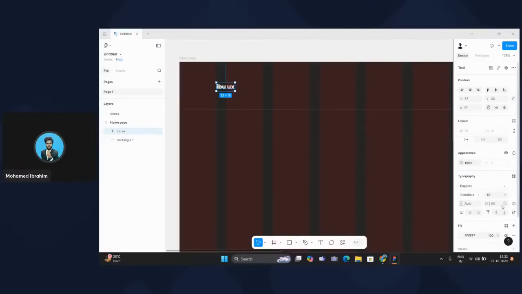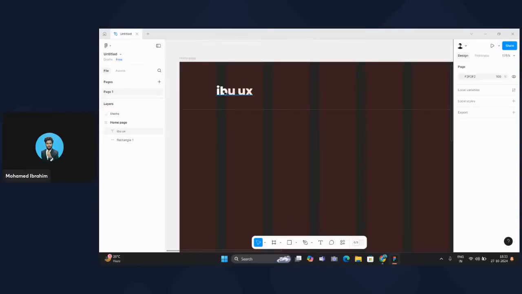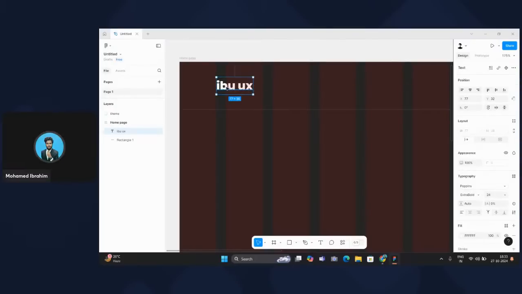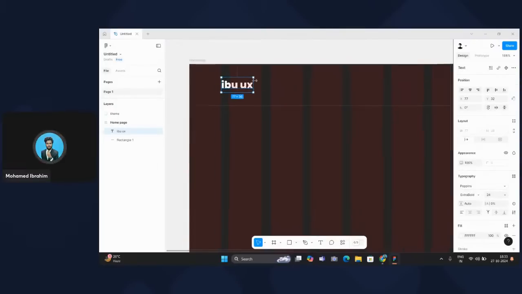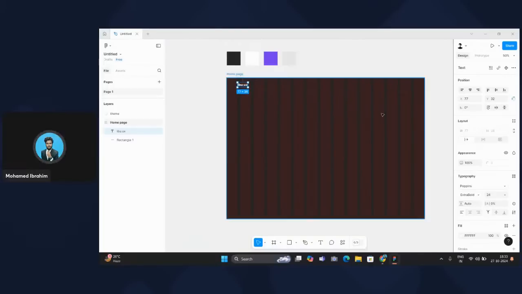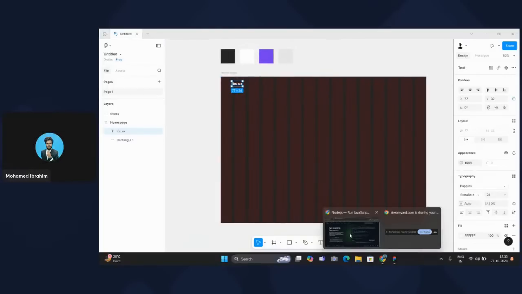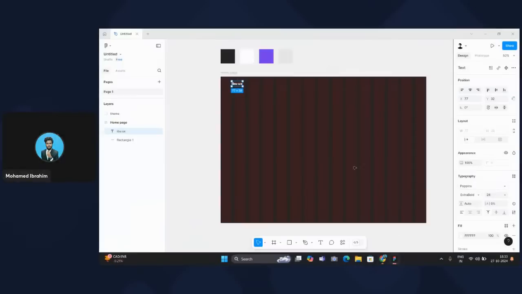Next, I'm going to increase the size of this text UX to, I think, 24. Yes, good, 24. This 24 will be good for us. We can zoom out and check whether the 24 looks good. It's a little bit shaggy, I think, so we can increase this. Maybe 30. 30 is fair enough.